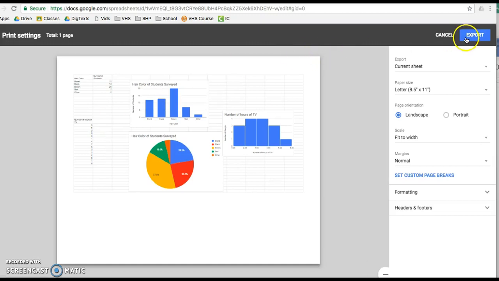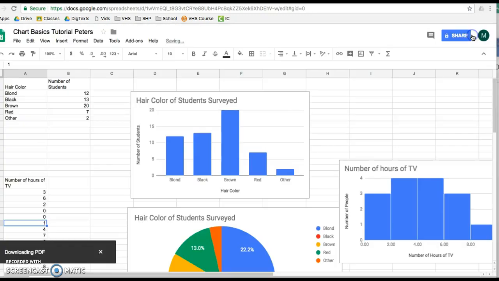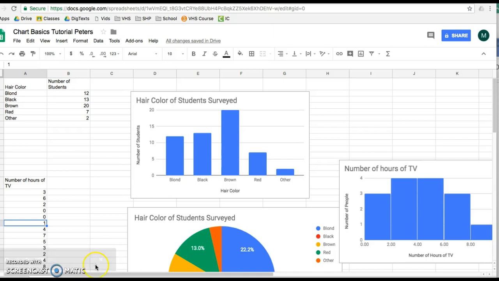So I'm going to export it as a PDF. All my charts look really good. Export, and now it's downloading the PDF, and then that's the file that you can add to the Dropbox.